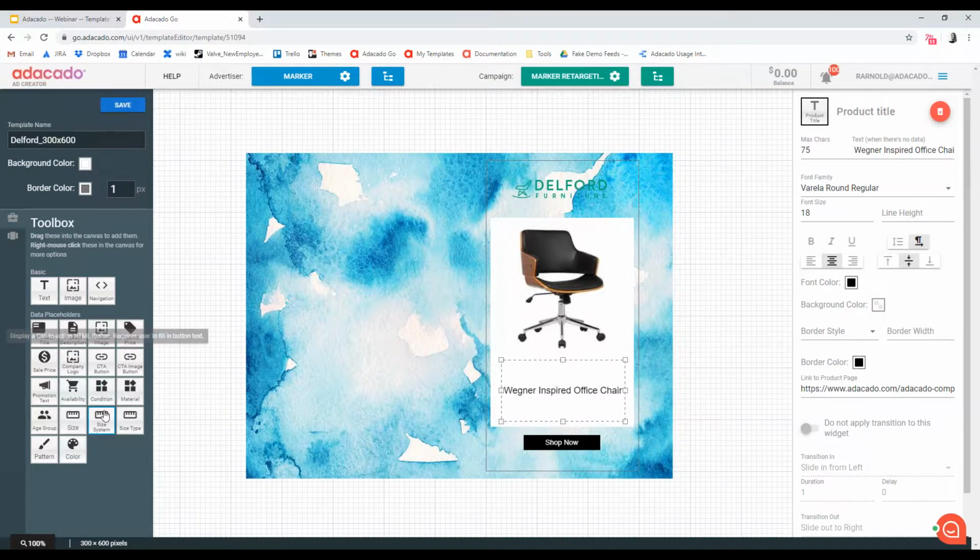If you want to add widgets, you can go to the toolbox here and drag them in. So these ones are basic text and image, they're not related to product data. And then these ones mostly are related to product data, except for promotional text and CTA button, CTA image button. Those are editable in the theme view, but they don't come from product data.